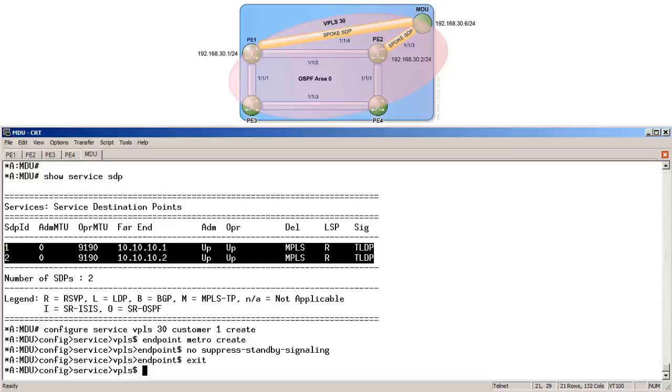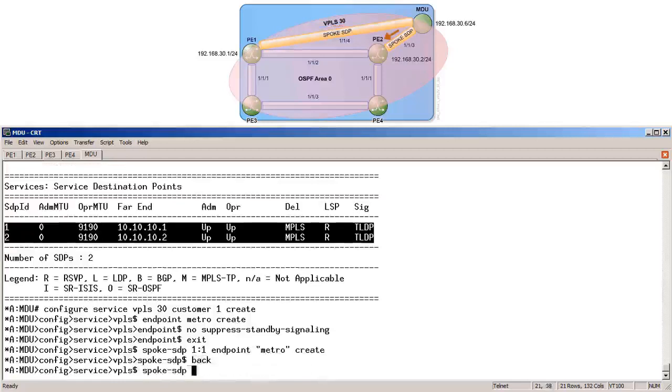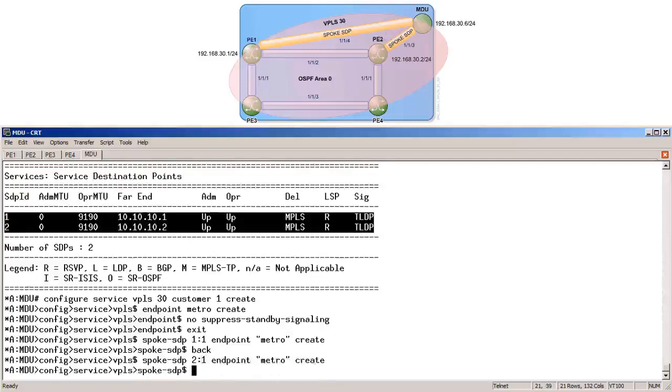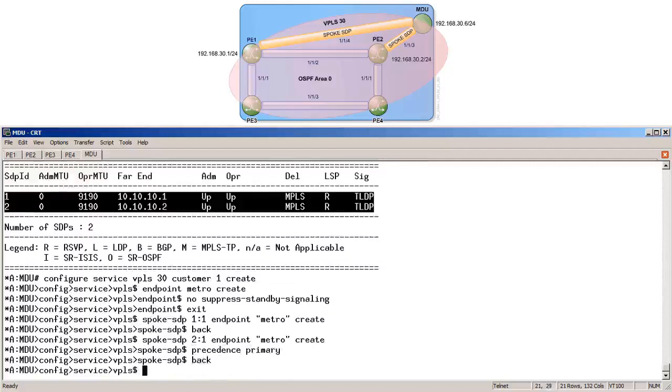Next, we must create the 2 spoke SDPs and add them to the endpoint. To PE1, spoke-sdp 1:1 endpoint Metro create, back to PE2, spoke-sdp 2:1 endpoint Metro create. And we'll set this spoke SDP as active by running precedence primary, back, and enable the service, no shutdown.